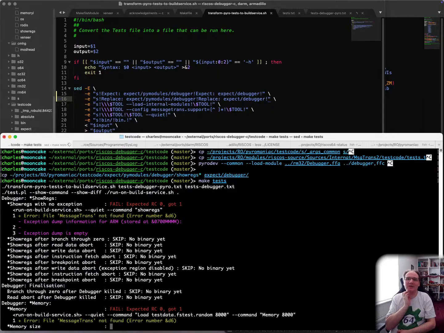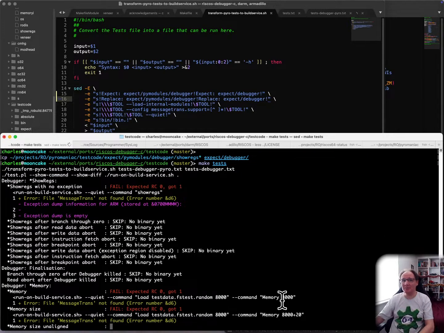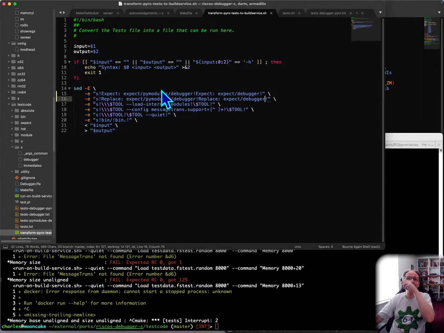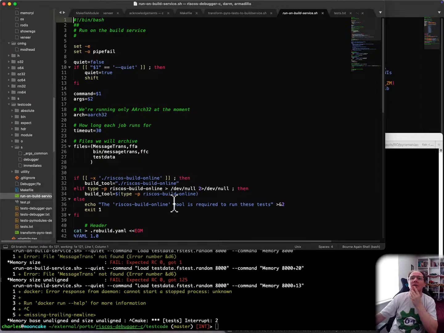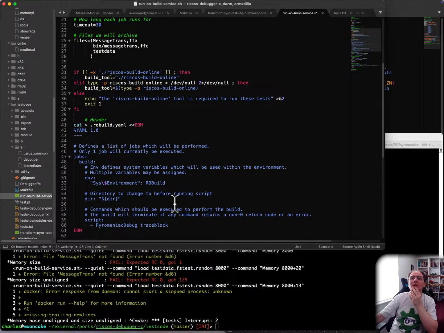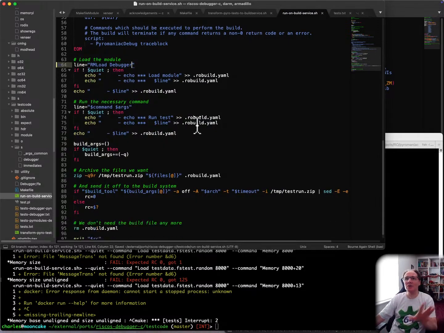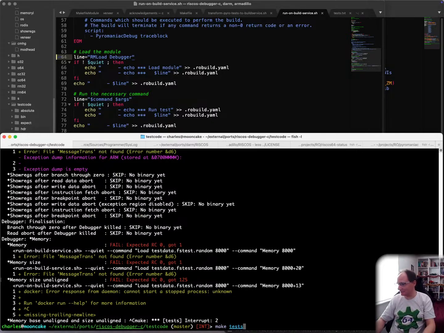File message trans not found. That does imply to me that maybe I've got it built in somewhere that I shouldn't have. Run on build service. Load module. Load message trans, yeah, there we go. Load debugger. This is not quite the most well set up.